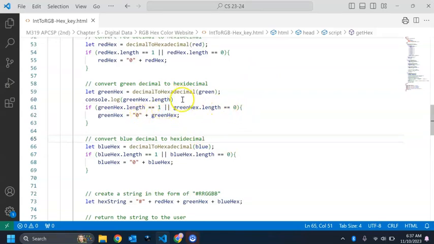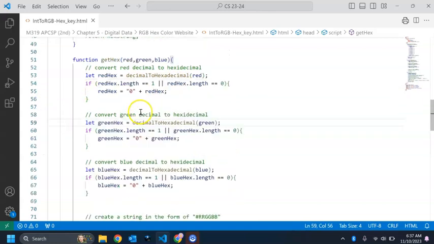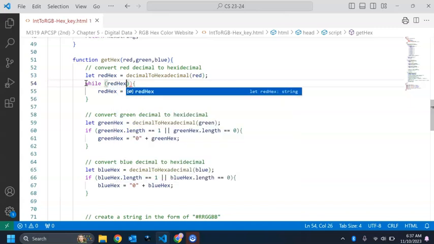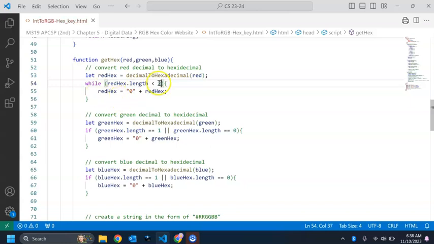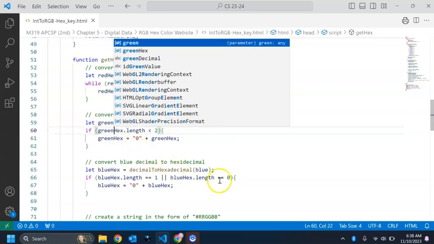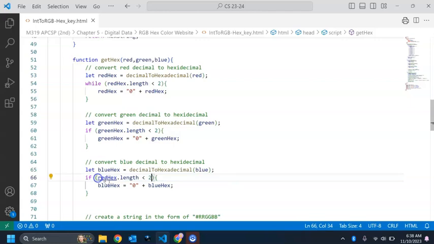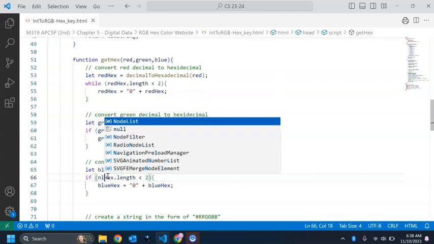So we're going to have to change these up a little bit. That's probably the issue that's going on. So these if statements, we're going to change this to be a while loop probably. So we'll say while the red hex.length is less than 2, then we'll go ahead and add some zeros to it. And I think that what that's going to do for us is that's going to allow us to make sure that if it comes back as a length of 0 or a length of 1, it will do exactly what we need it to.